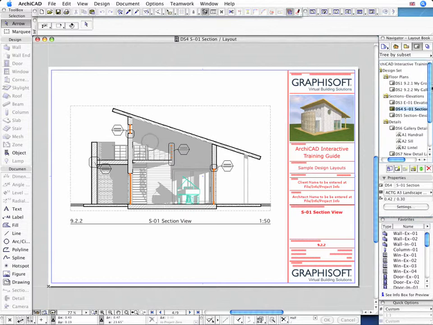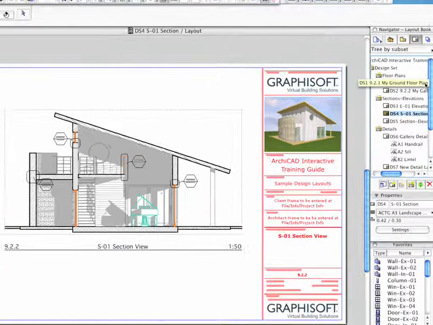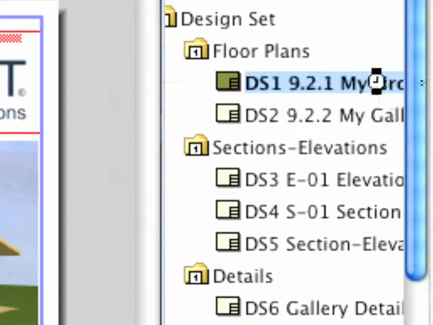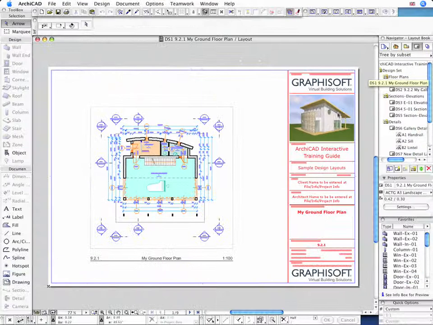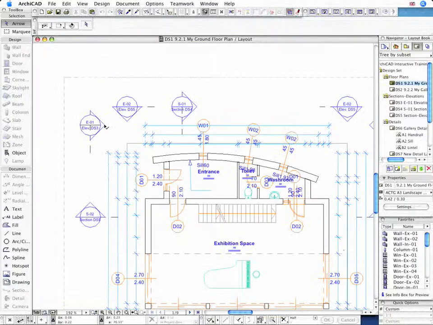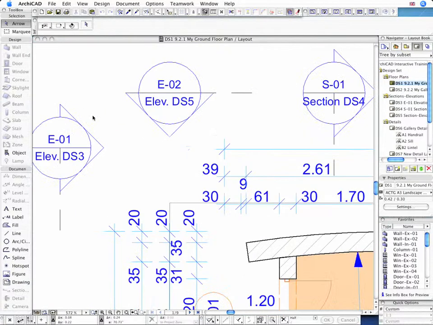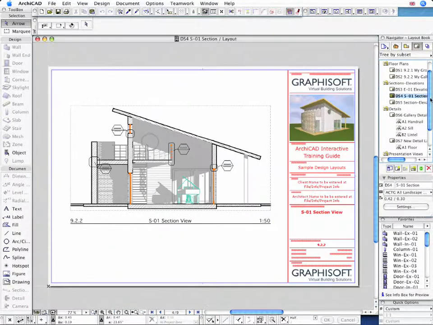Activate the ground floor plan layout sheet from the Navigator layout book and zoom into the section and elevation markers on this sheet. Here it's clear that all the section and elevation markers on the floor plan drawing have been automatically named to reflect the actual layout and drawing numbers of the corresponding section and elevation drawings.